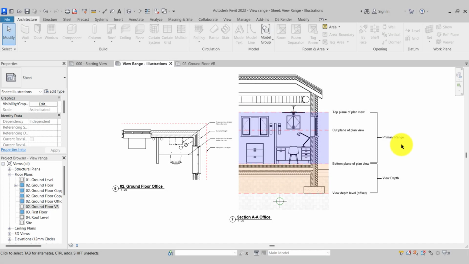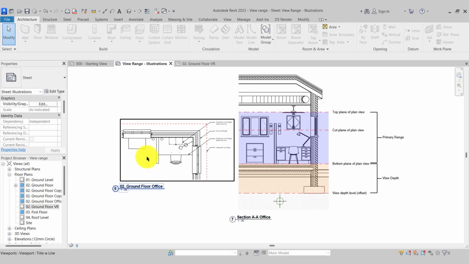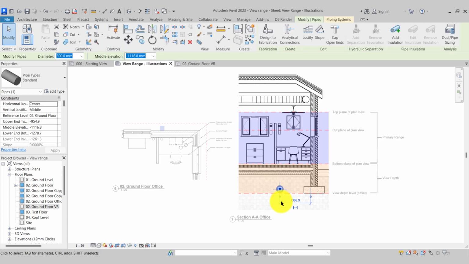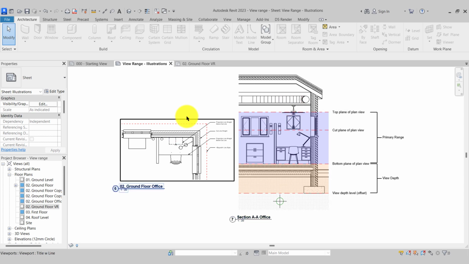Now let's understand how view range impacts the visibility of elements. As a general rule, elements outside of the view range are not visible. So down below here, under the view depth level, we can see a soil waste pipe, and in the plan view, it is not visible. So if I bring it up inside my view depth level, we see that in the plan view, it now starts to appear. And if I bring it back down outside of the view depth level, it will disappear. Same goes for the top plane view. We have a fan, ceiling, and ducting, which does not appear in our plan view.